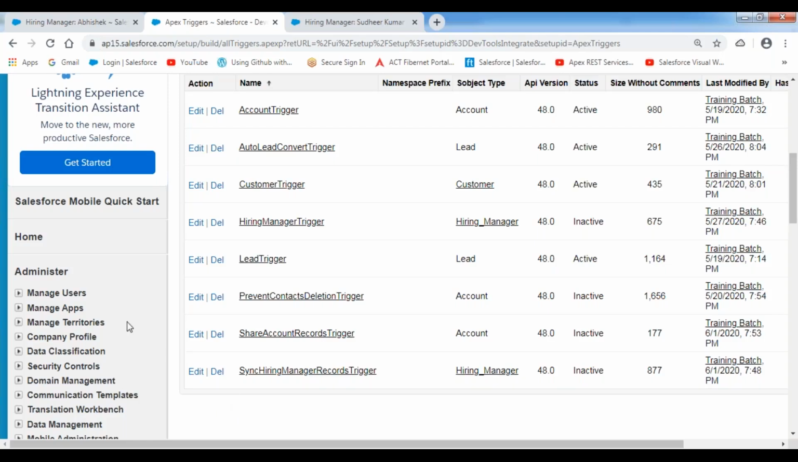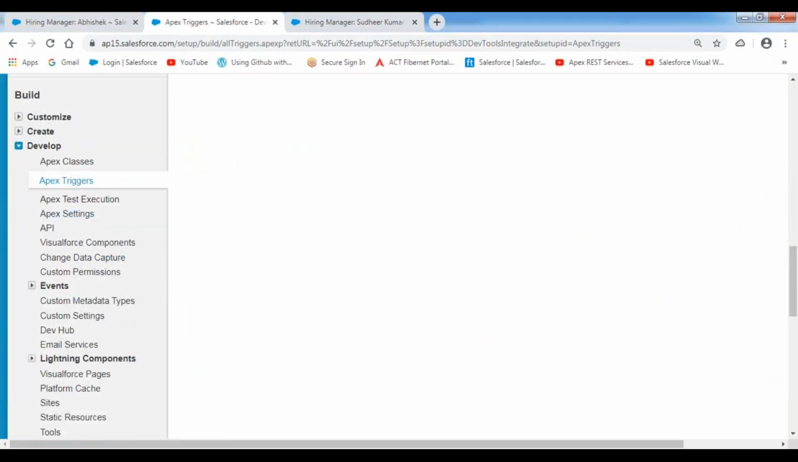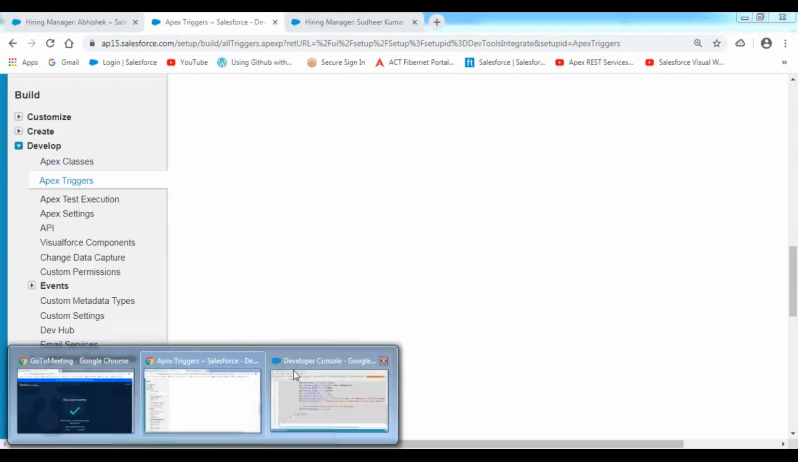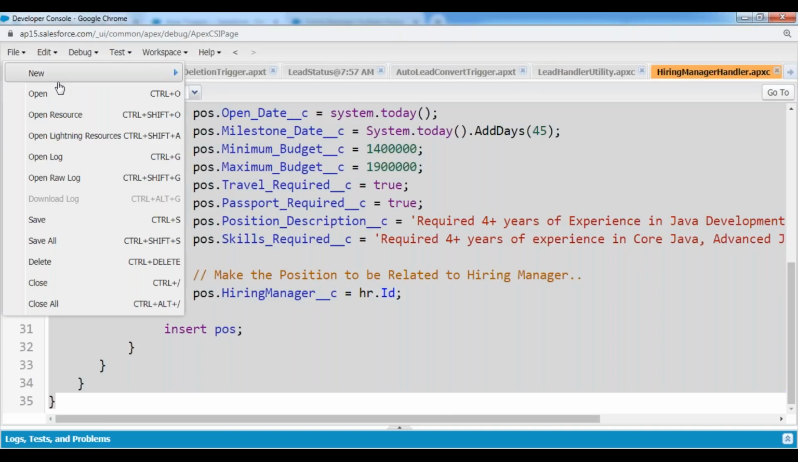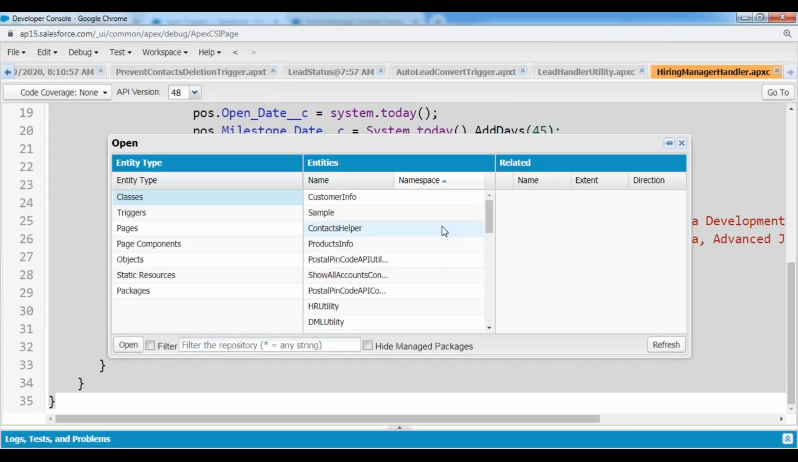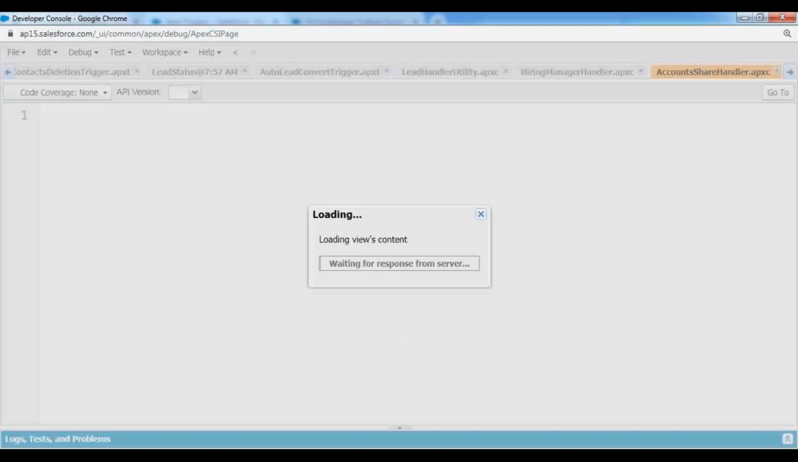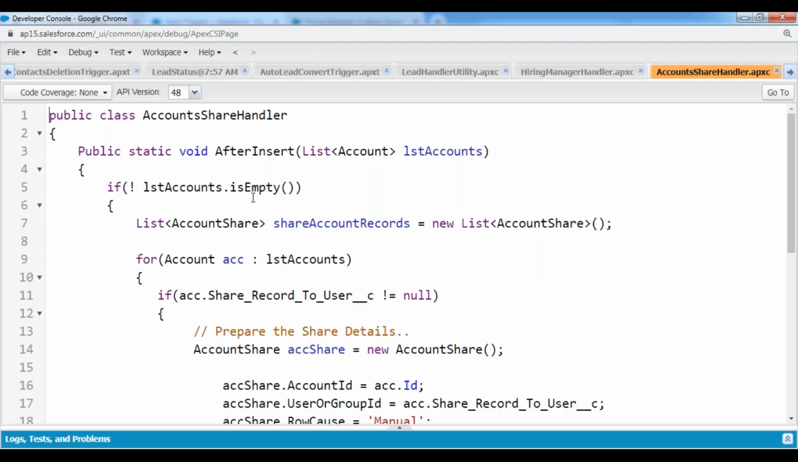There is a method available which we have prepared. Let me go to that method and open that class. Accounts share handler. This is the class which we have prepared. Now I would like to invoke this class method from the process builder. I don't want to invoke it from the trigger. Then how can we do that? Now let's see practically.